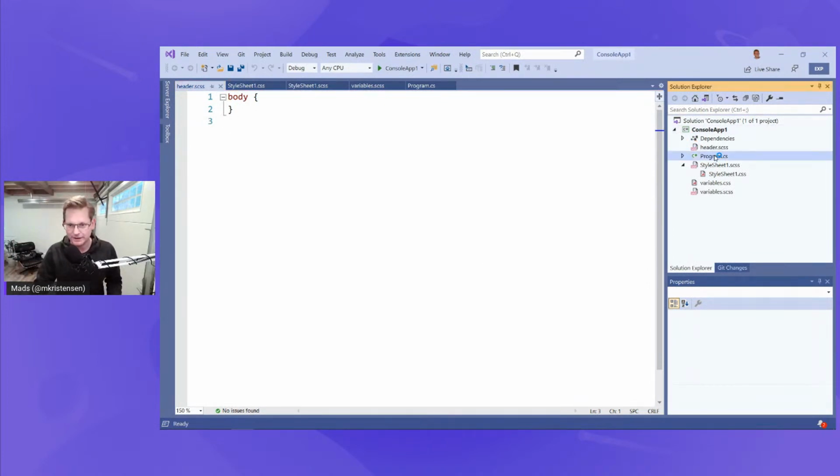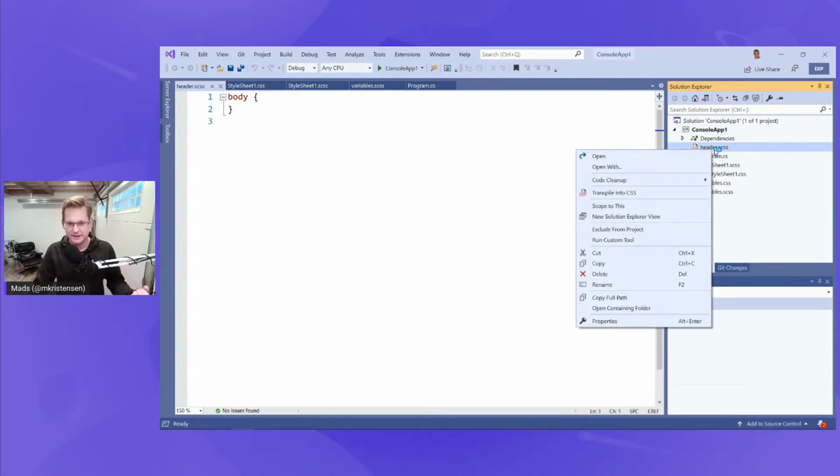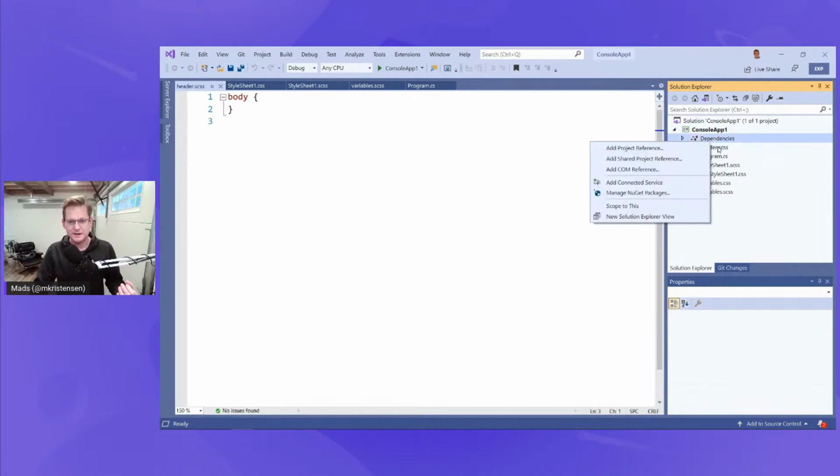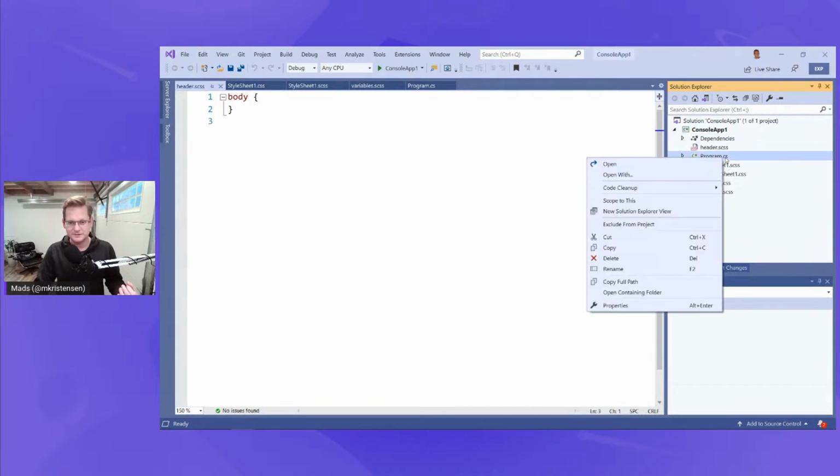Okay, so now I right-click Program CS. It's not there. Header SCSS, and it's there. I'm going to execute my command. So now it's loaded. But let's click on Program CS. It's no longer there. Okay.